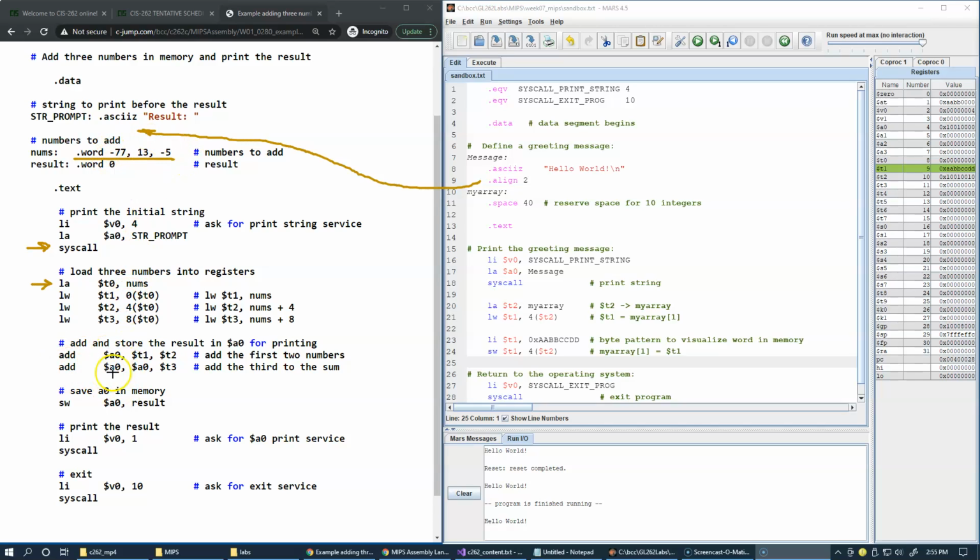Next, we use these add instructions to do the math. Here we say A0 equals T1 plus T2, and then A0 equals A0 plus T3, and then we save the result back in memory. Our register A0 is already loaded with the required sum, and so we call this operating system service to print it on the screen.